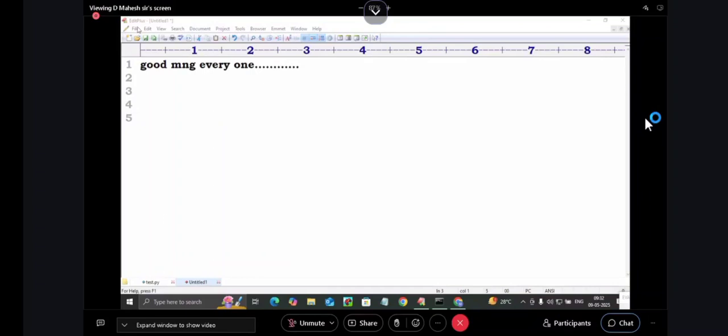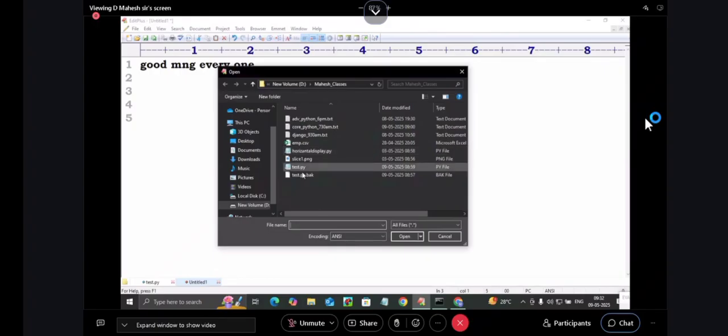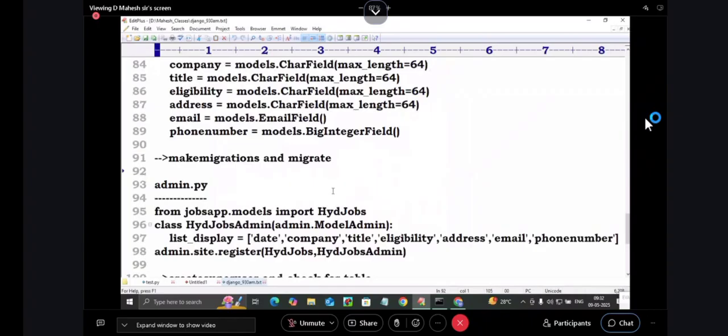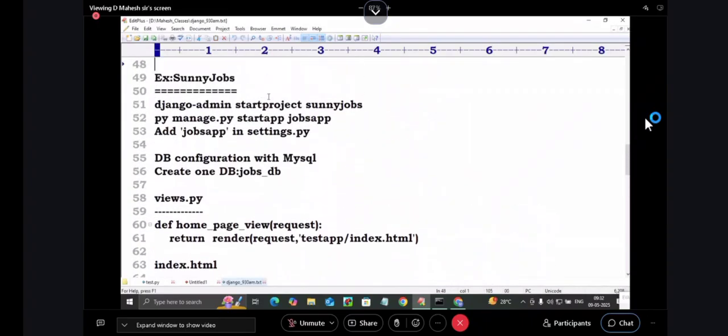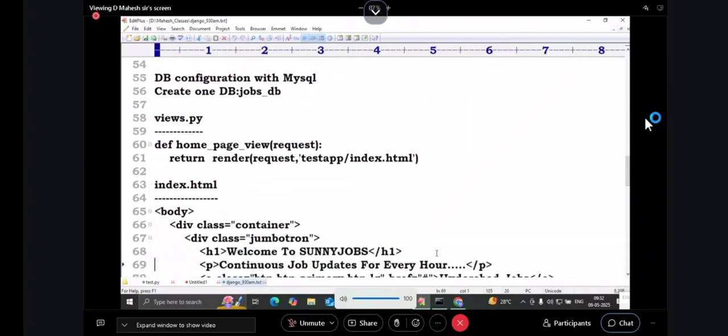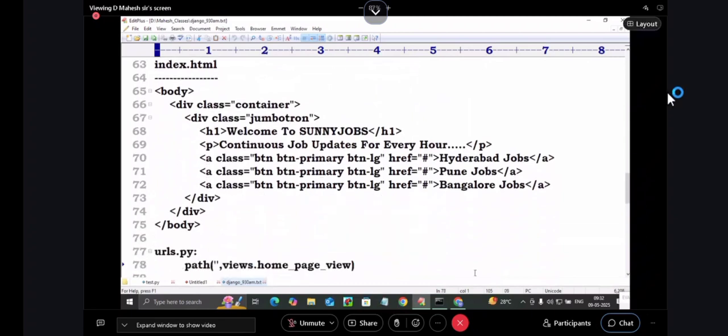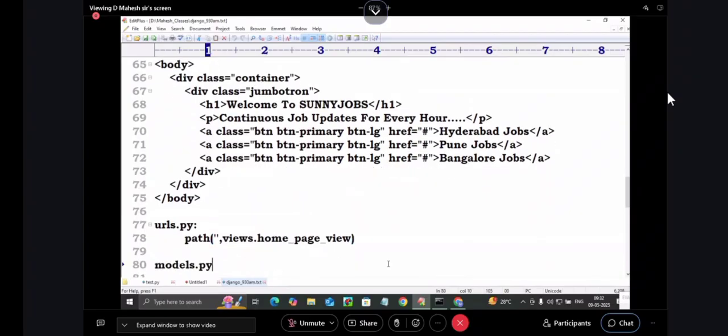We started one project, a jobs related application. In this one, the first home page I displayed already. Home page view, index.html. This page is responsible to display the starting page. Next page is not implemented.